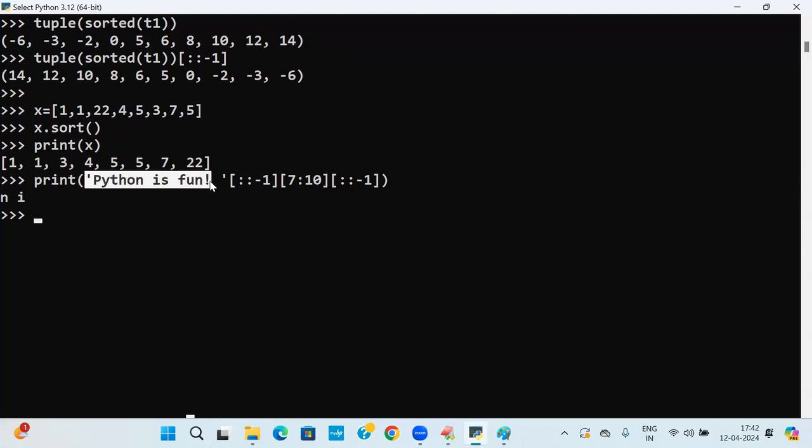See, this is going to be reversed. 7 to 10 gives the part in the forward direction, then colon minus 1 reverses it. So the answer is N, space, I. Okay, sir. Thank you, sir.